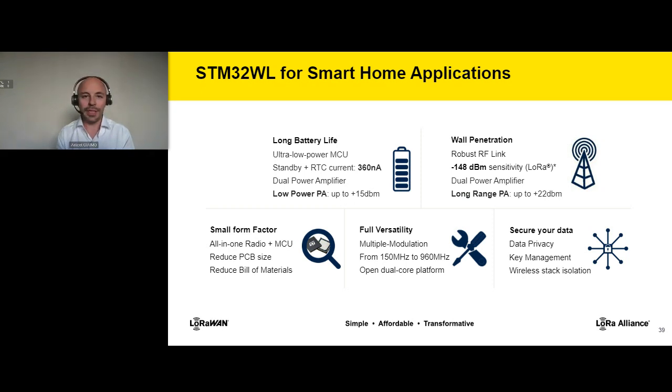Last but not least, it's about security, because house is a private area, so user data must be protected. And for that, the STM32WL provides hardware encryption and key management services. It can also isolate the wireless stack from the application stack in order to provide even more safety.